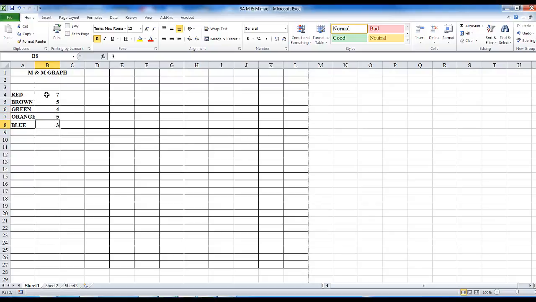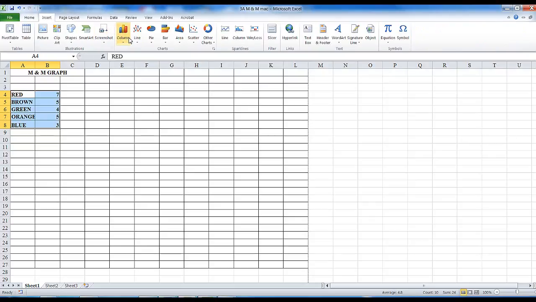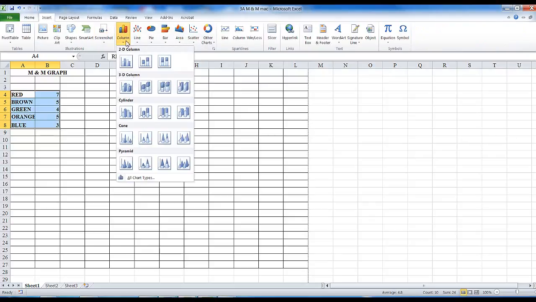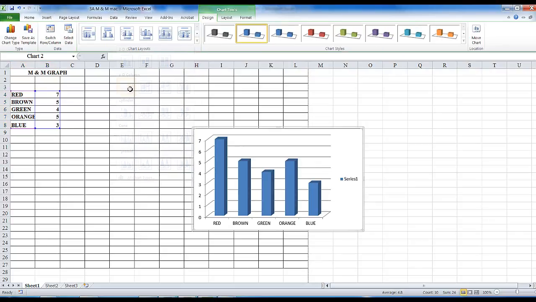That represents red is 7, brown is 5, green is 4, and orange is 5. And then we have blue. Okay? When you're done with that, let's make our chart. To do that, I'm going to place the cursor in cell A4, hold down my left button and highlight. Then, depending upon which program you're using, you will either click on Chart, or in this example, we are going to simply click on Columns, and we'll click on 3D.